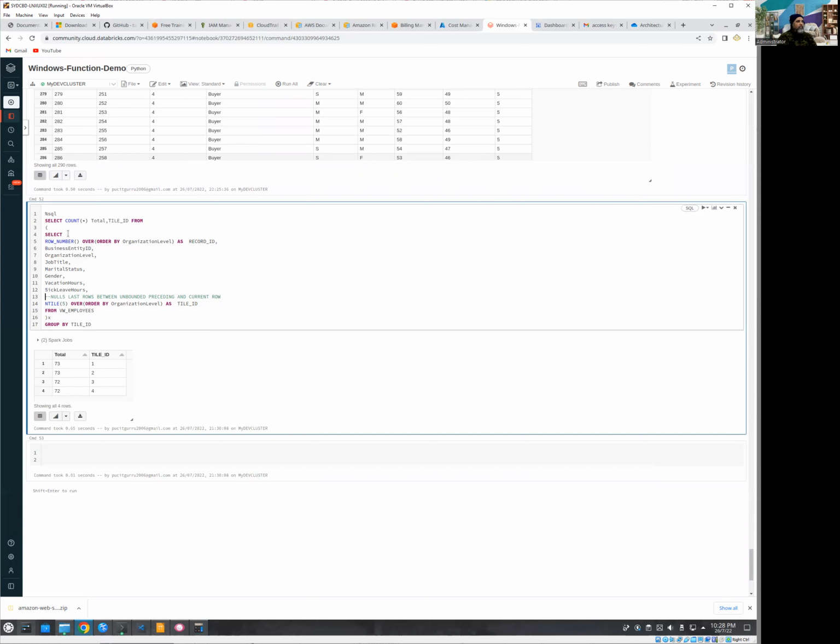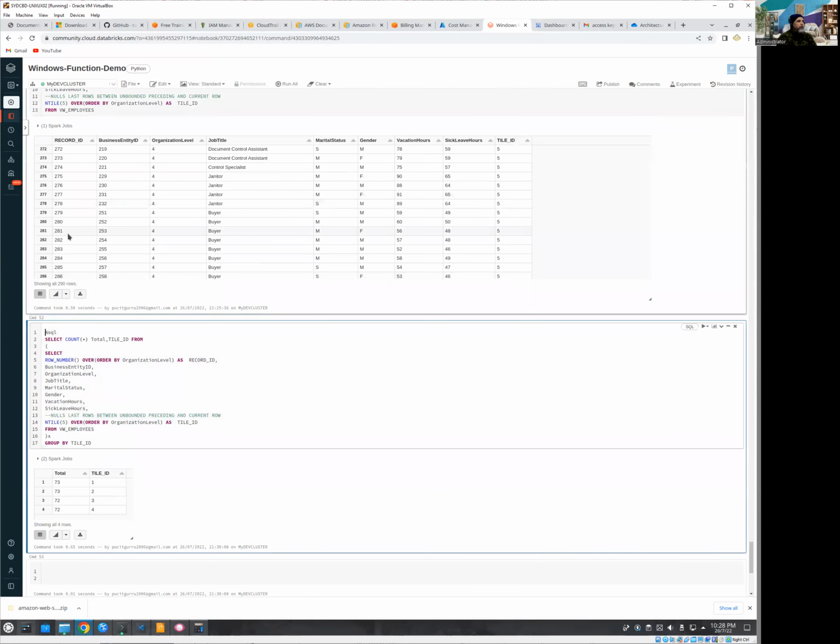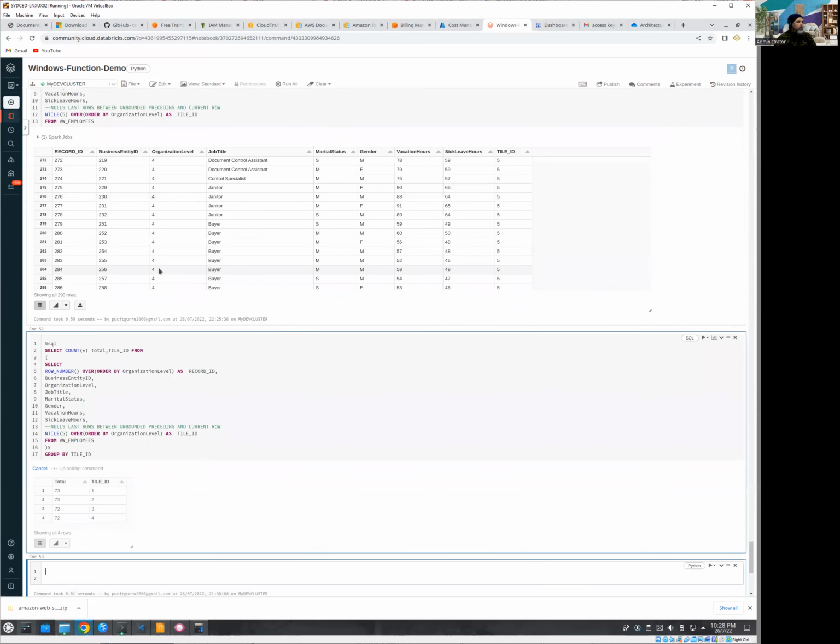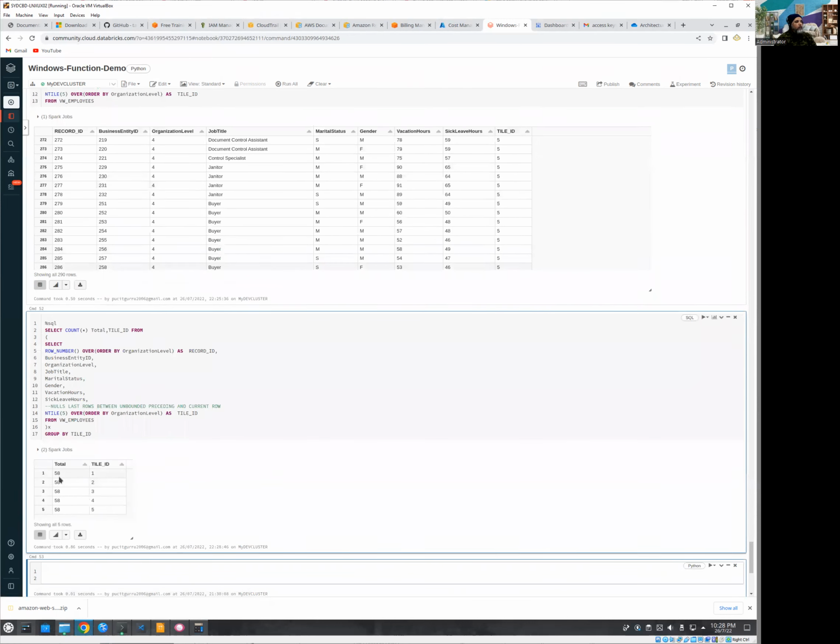So that acts more like a temporary representation of the outcome, and all the columns which we are using internally are available to the external query, right? Which is pretty simple. Like you can see, I'm just counting by tile ID. Let me run it. So you're going to see we have 58 records uniformly distributed against these 5 tiles.